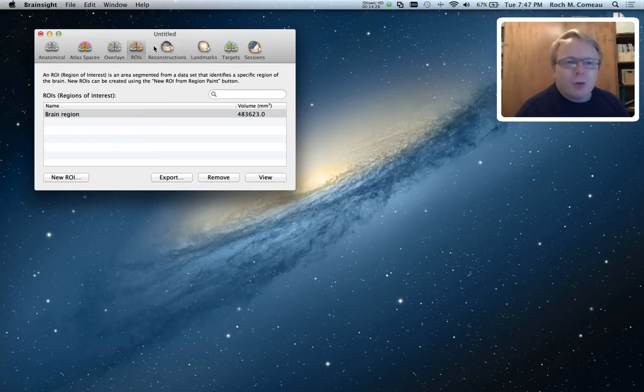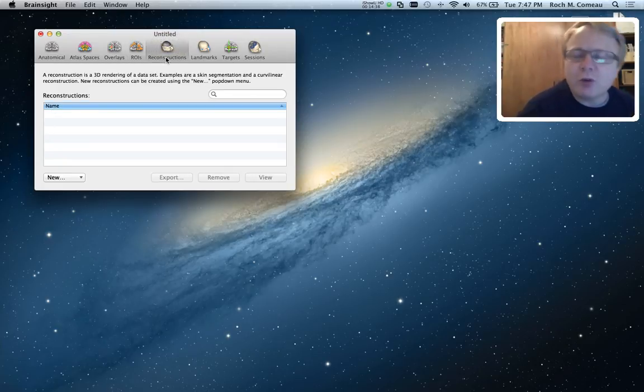Now, the next step is a compulsory step. So atlas spaces, overlays, and ROIs are optional steps, and these will depend on what you want to use as a target aid. The next step is called reconstructions, and we do need 2 reconstructions here.